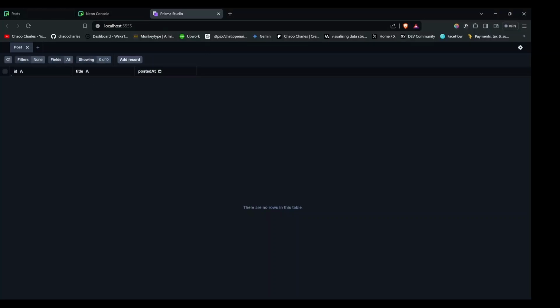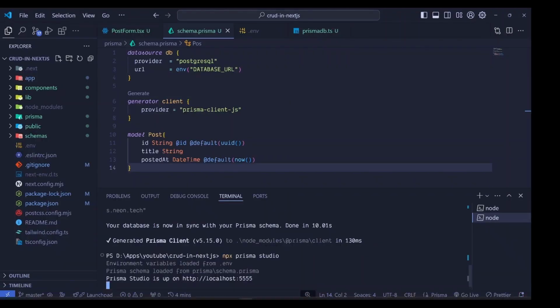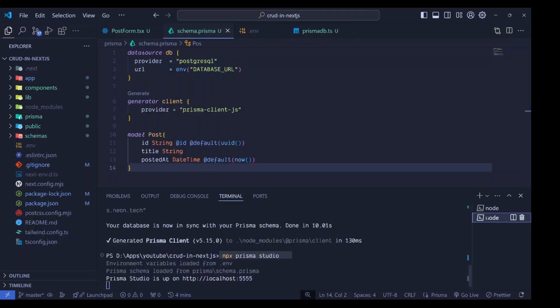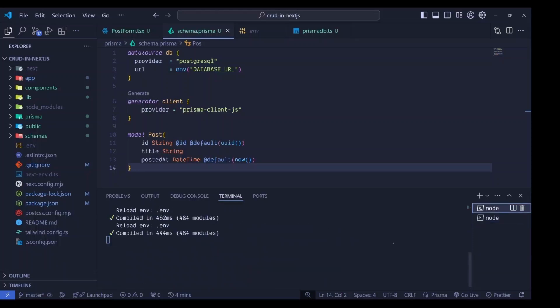So if you need to check what you have at the table or the database, you can just run this particular command, npx prisma studio, to check what you have on the table. And you can leave it running on this particular terminal, and you have your project running on a different terminal.